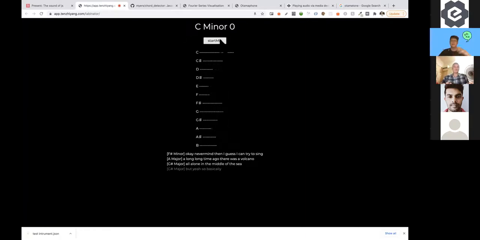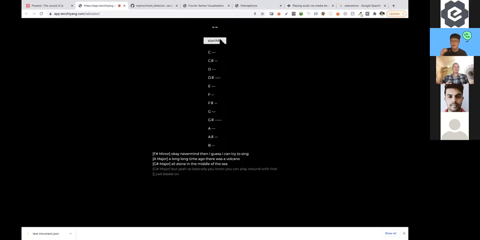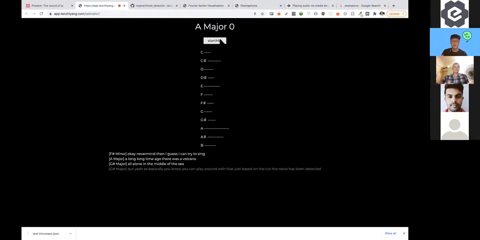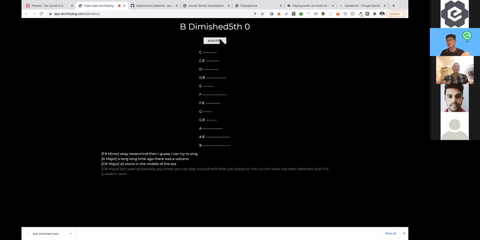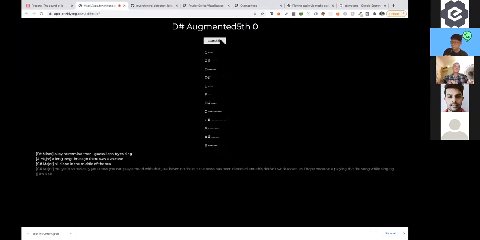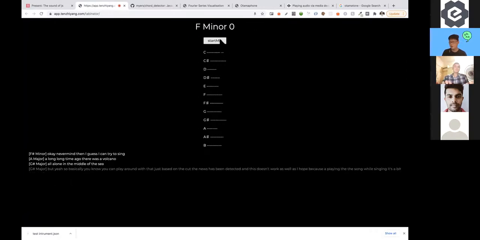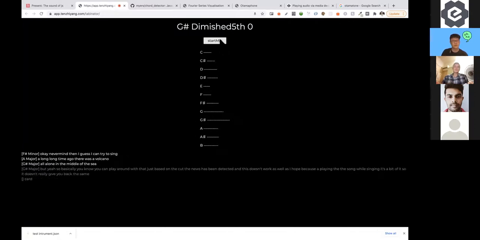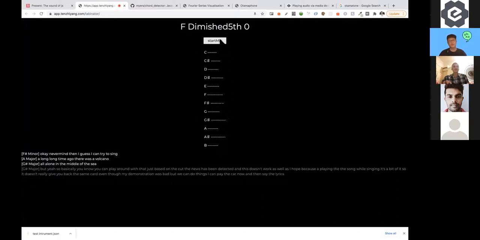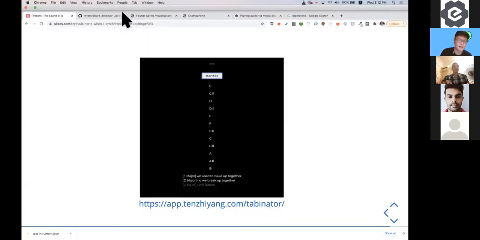But yeah, so basically you can play around with that just based on the notes that are being detected, and then of course with the Web Speech API you can do transcription. This doesn't work as well as I hoped, because playing the song while singing will disrupt the algorithm a bit, so it doesn't really give you back the same chord, even though my demonstration was bad. We can do things like split up, play the chord now, say the lyrics, play the chord now, say the lyrics, and you can create a tablature of music very easily. So that's my last example for today.